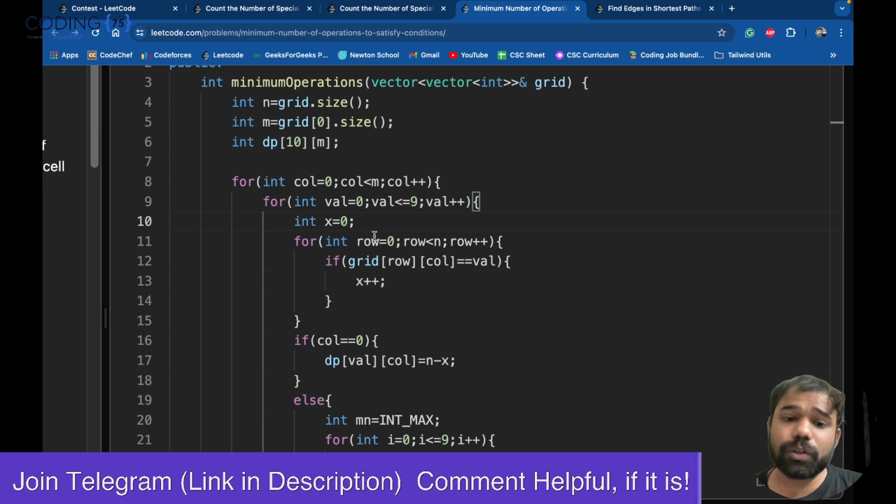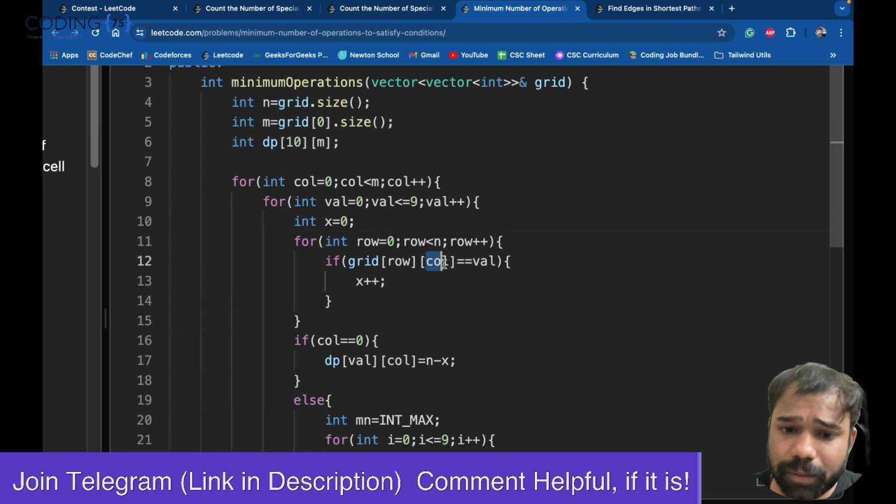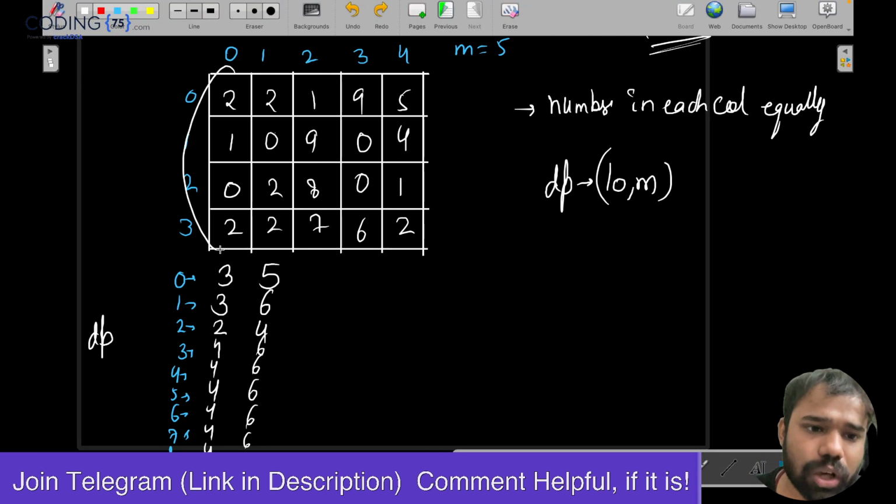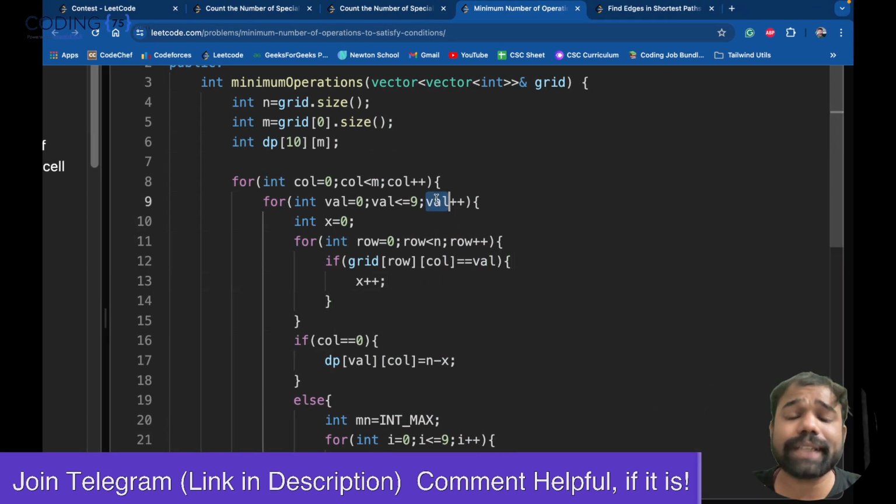Then what we will do, we will see that in that particular column, for all the rows, how many times this value is present, which is called x. So we have found x. For example, we will say, okay, in this column 0 is present 1 time, 1 is present 1 time, 2 is present 2 times, and so on. So for each value, we will find how many times it is present in that column.